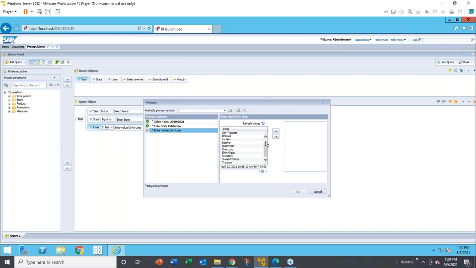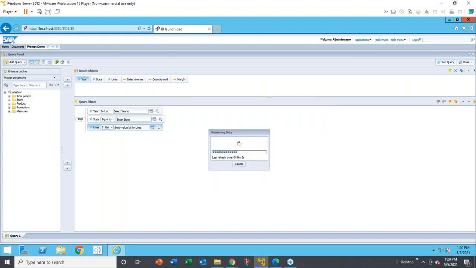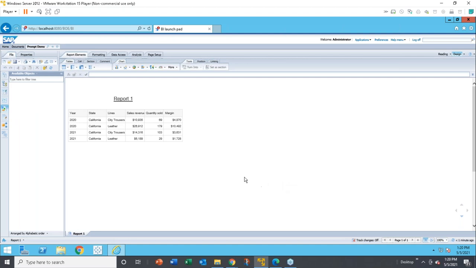Okay. So we didn't pick a value yet. So let's put in just, what do I got? City trousers and maybe leather. It doesn't matter. Just a couple different values to have more than one. Got my green check marks. Prompts are still required. Now I do an okay. And I come back at it, and there we go. And my values have adjusted accordingly. We could have had default values for the prompts initially, which would have worked well as part of that as well. Okay. So far, so good.